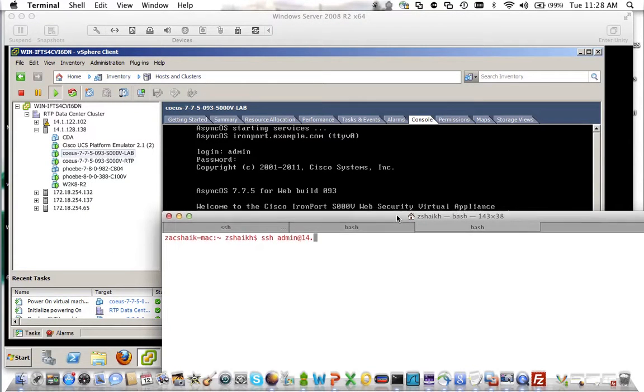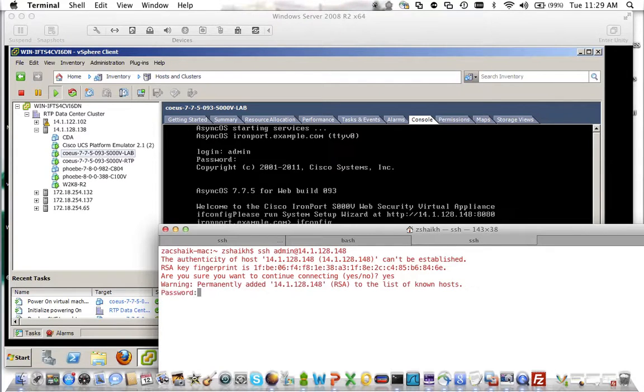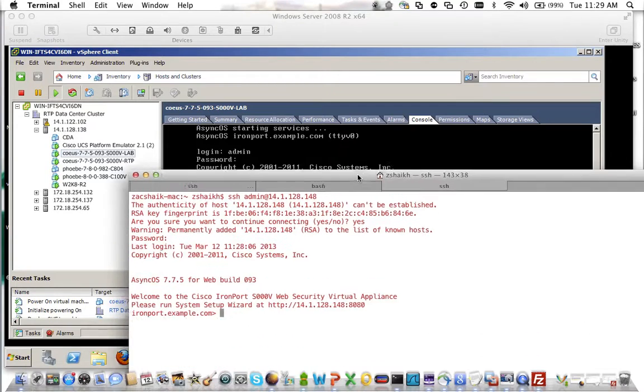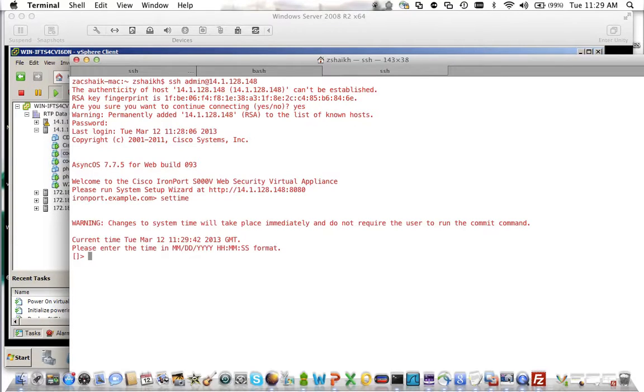By default it is admin. Let's take a look at the IP address here. 14.1.128. Yes. Set time, and then let's enter the time here.